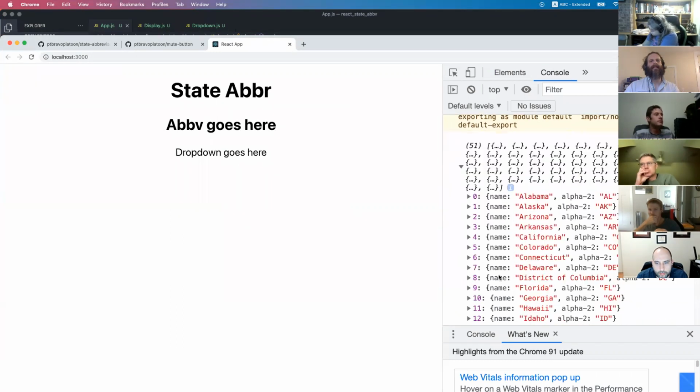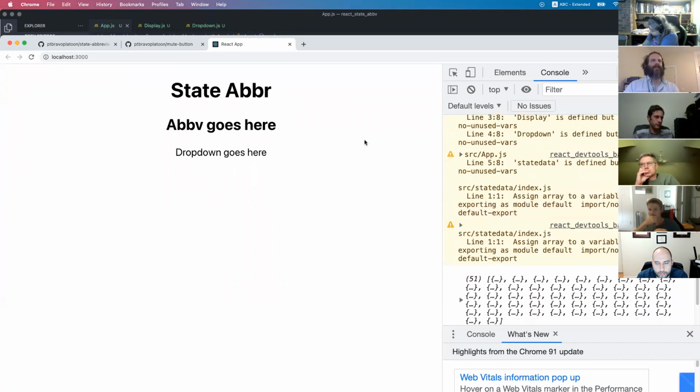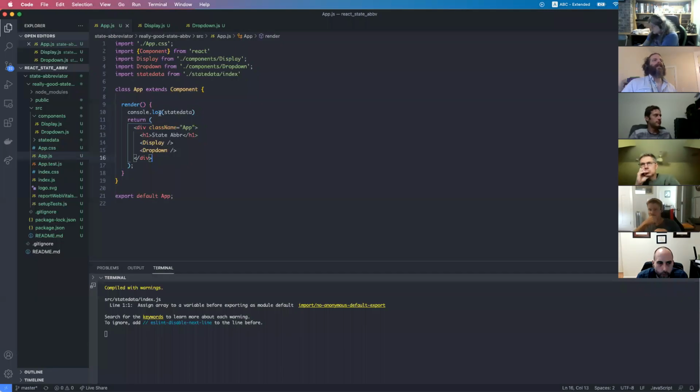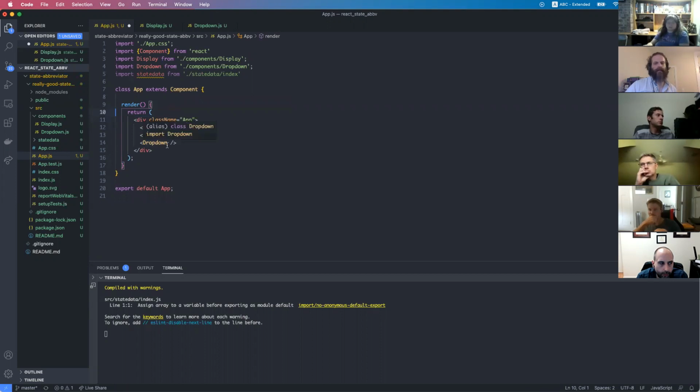So looks like that is working. So that's available to us now. So I want the drop down menu to have this state data.